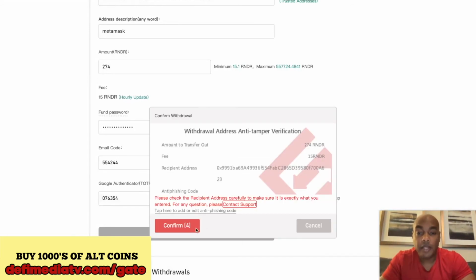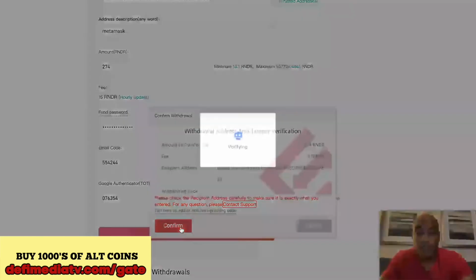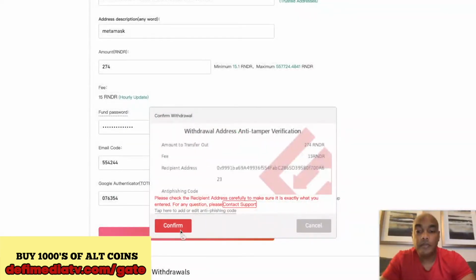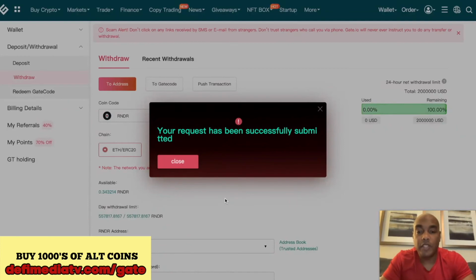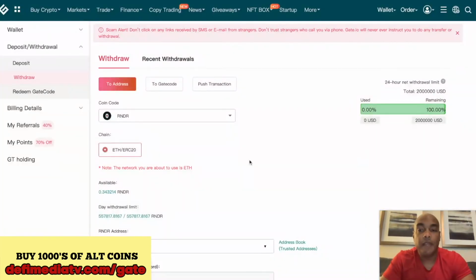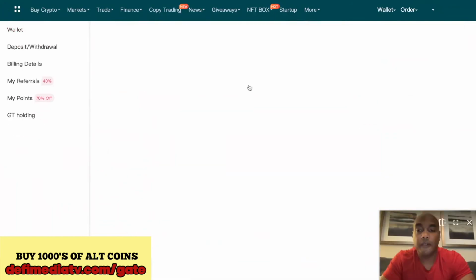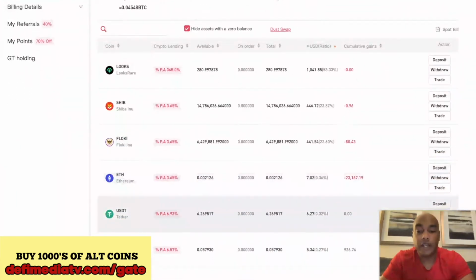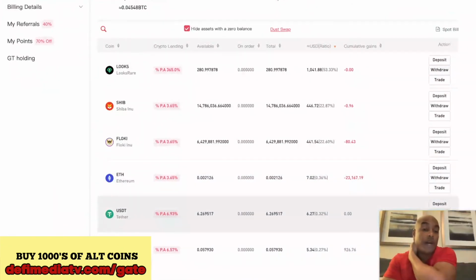Perfect. You're going to hit confirm in 3, 2, 1. We confirm. You have to slide it over. Put the little square in the box. You did it. And it will start sending. Your request has been submitted. Perfect. Okay. We can go back to our wallet, spot account. So we've sent that. So now that's gone. I guess the fees weren't too high.